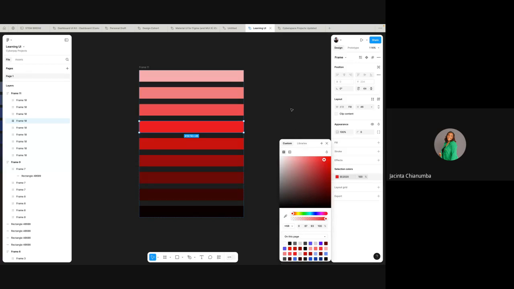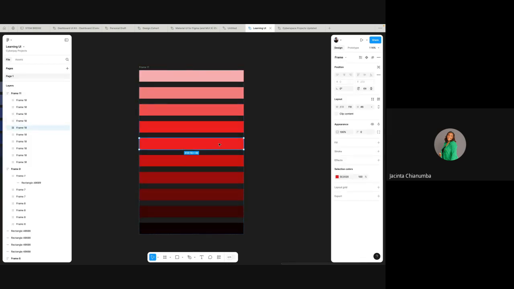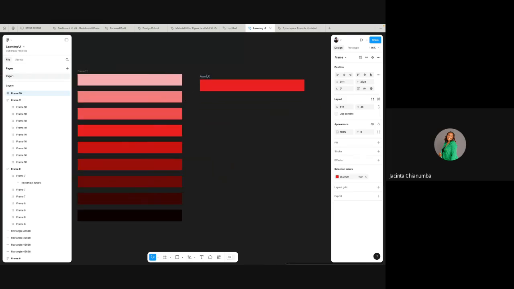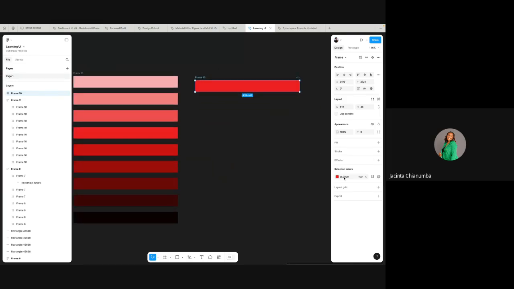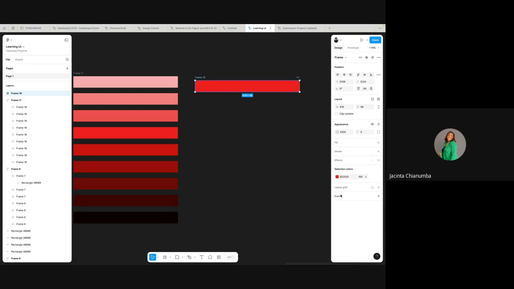How am I going to explain? It doesn't matter what you are picking. Say, for example, you want to use this red color, and you have just the HEX code. And then you have the RGB code. Whatever you want to use.